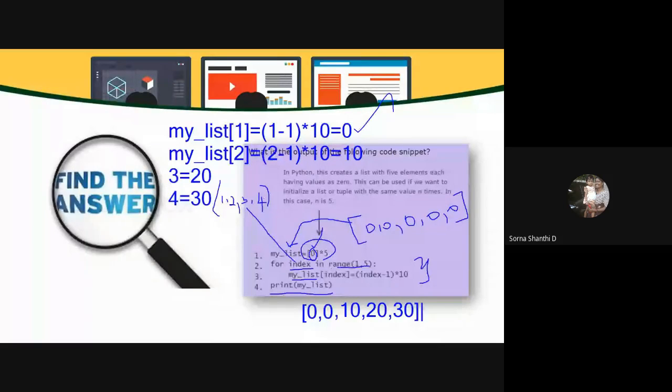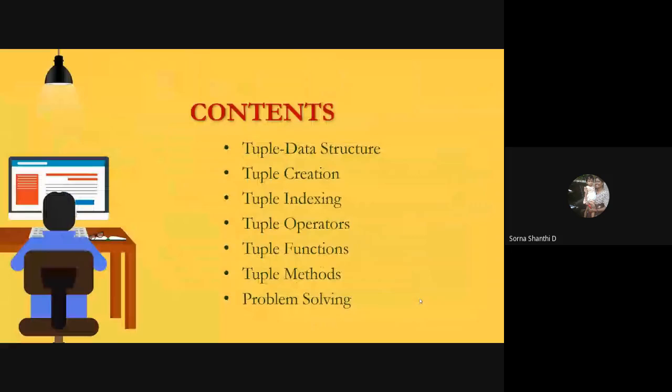So now I will move on with today's topic. It is called tuple. Whatever we discussed with respect to the list data structure in our previous class, the same stuff we will be discussing in today's class with respect to tuple. So we will come to know what this tuple data structure is. We will learn how to create a tuple, then how indexing takes place with respect to tuple, the different operators with respect to tuple, functions, methods, and finally problem solving.